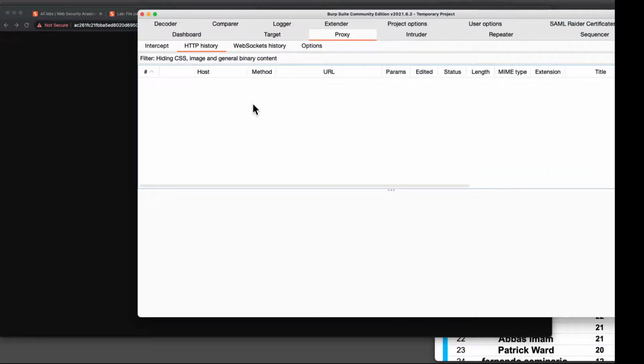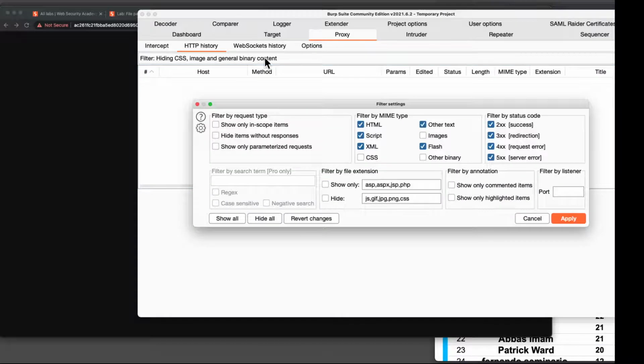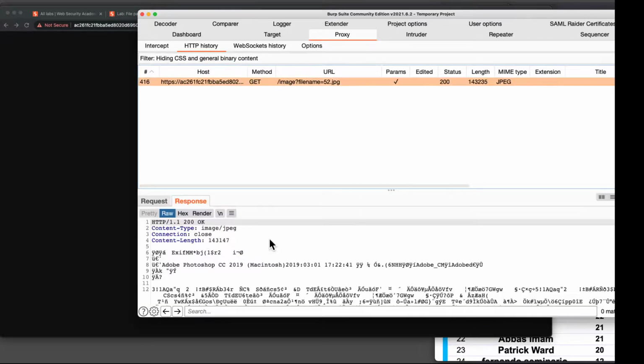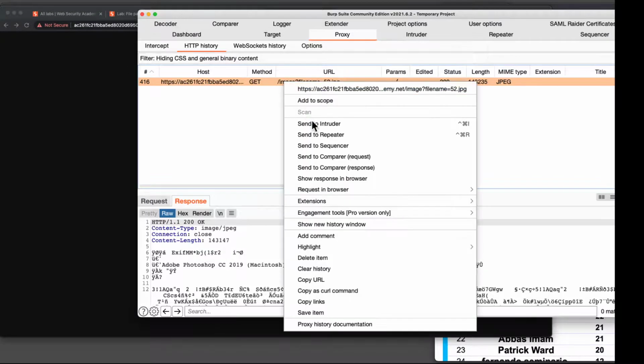Okay, and now I'm not seeing anything here because by default it hides image requests, because normally you don't care about them. So you have to click up here and tell it to show me the image requests. And now I see the image request. So this sends a request to the server, and you see the file name right there in the parameter. Now I want to repeat this request, so you right-click and send this to the Repeater.